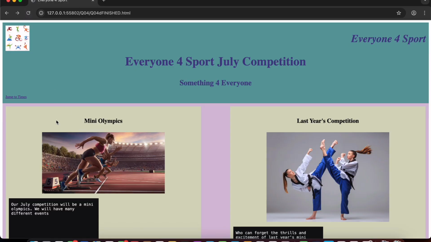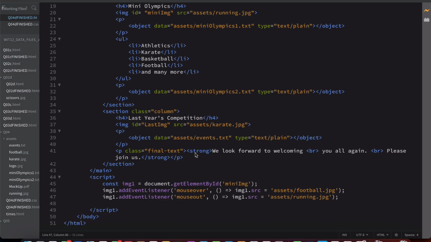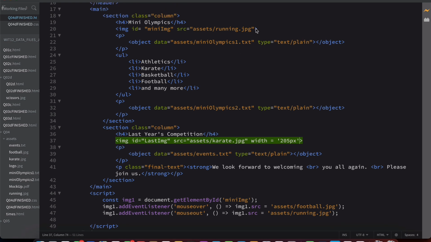Yes, so it's working. Now let us fix the width of the karate.jpg. So over here you can directly write the width should be 205 pixel. The width of this image must be 410.